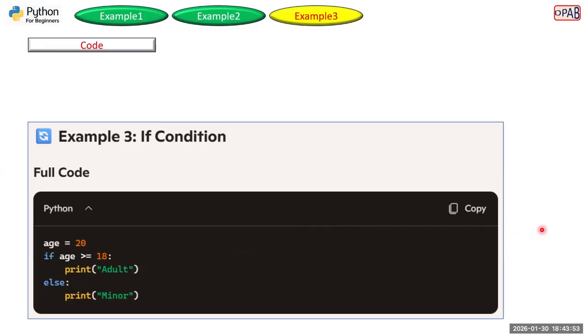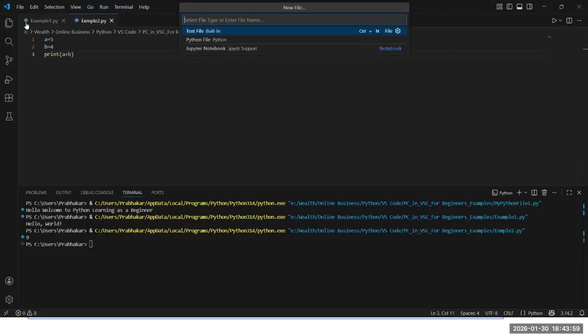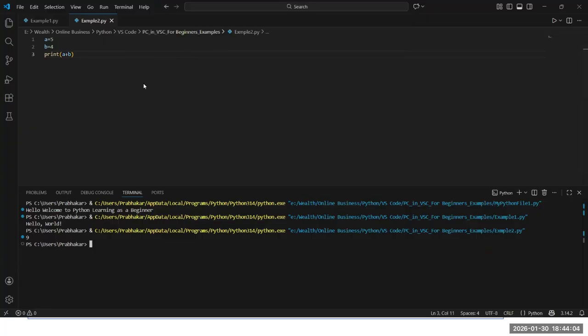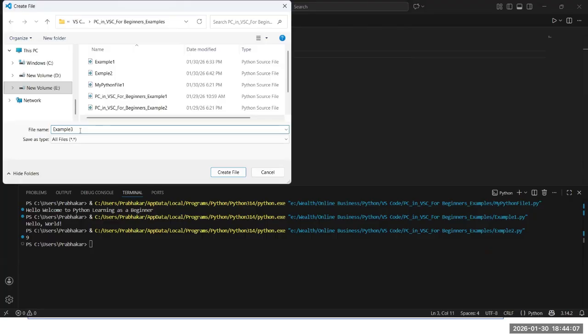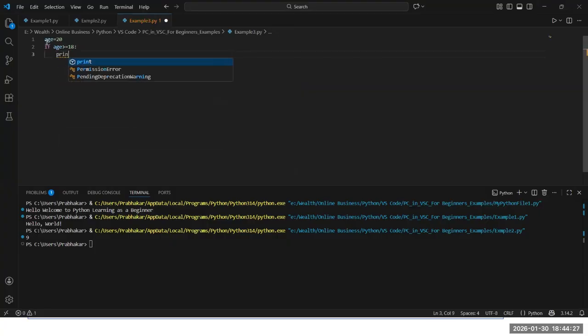Okay. So what we are going to see here is example 3. File, new file, example 3. I am not typing .py here because even if I type the .py, it is asking here also .py. Okay, so let's create this. Now what we are going to do is age equal to 20. If age greater than or equal to 18, then colon, then print. Whenever I'm entering this, it automatically adjusts the display. That is the beauty of VS Code, okay?